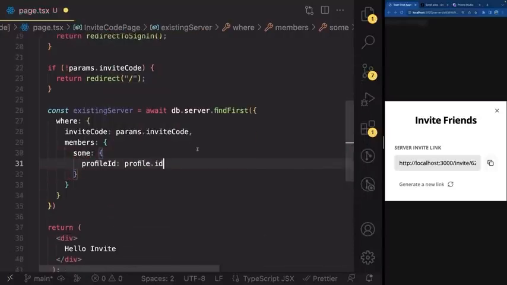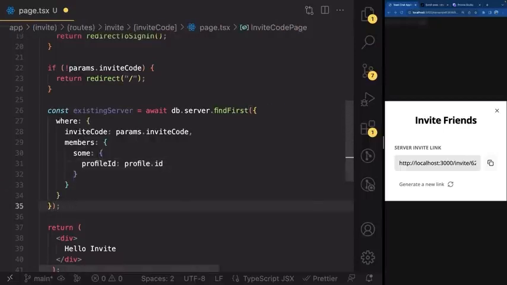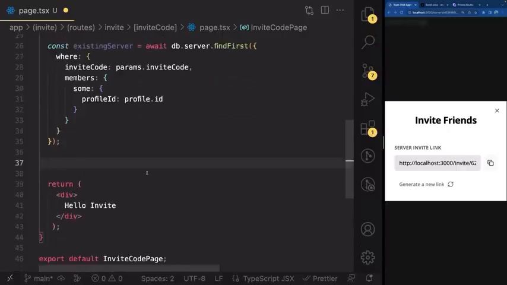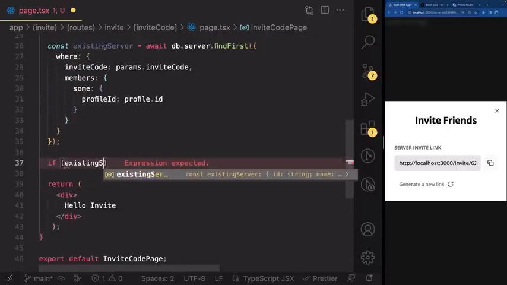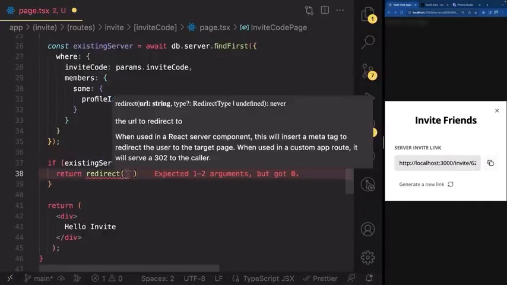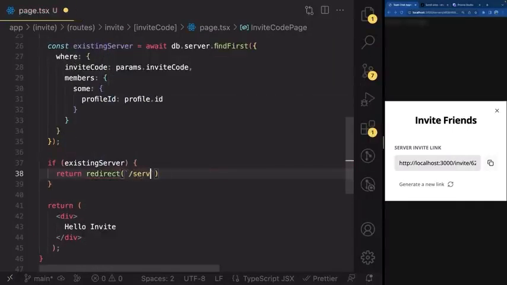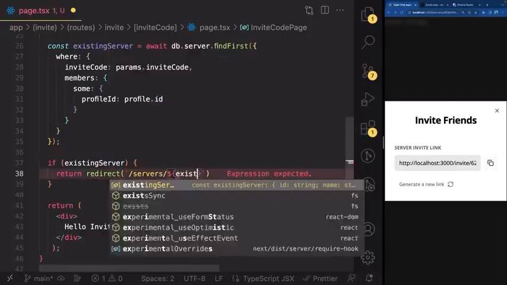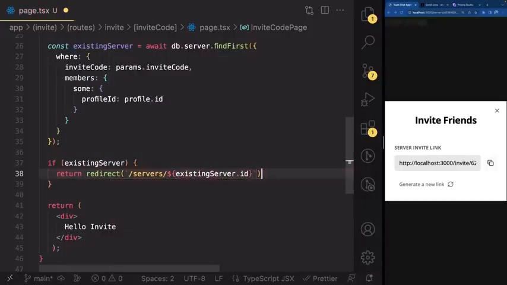So if we match the invite code of the server we are trying to join, and if we are already a member of that server, in that case, all we have to do is redirect the user back to that server. No need to join again. So if existingServer, return redirect, open backticks, /servers/existingServer.id inside of this special object.